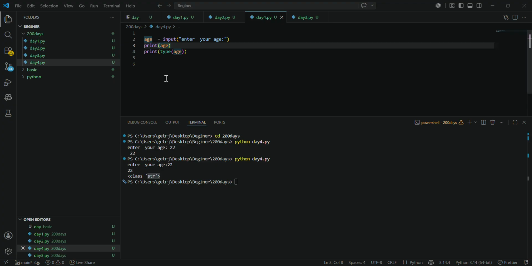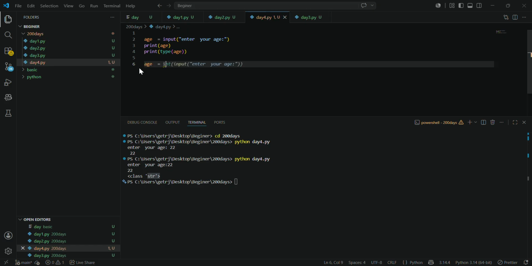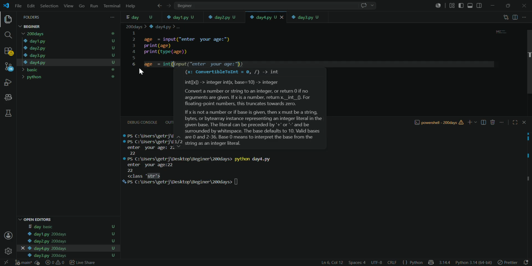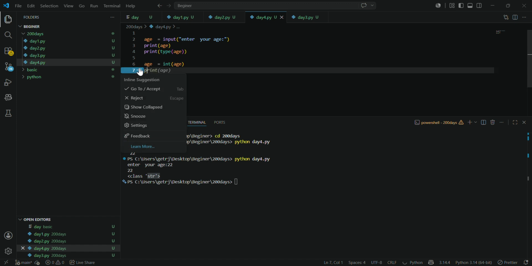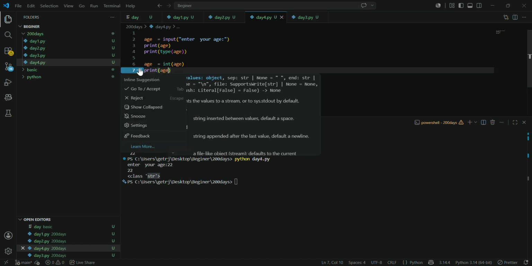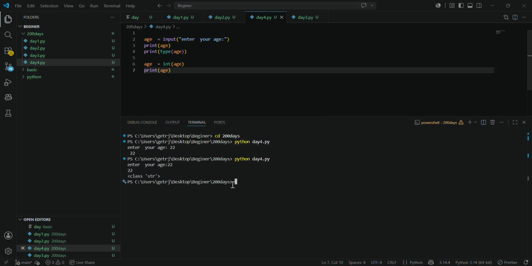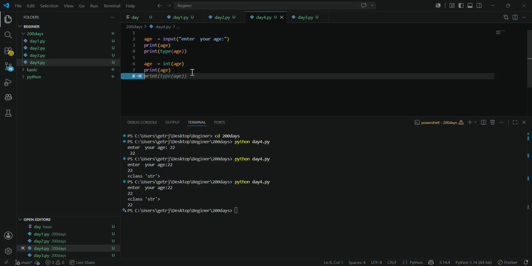We can use another example: age is equal to int of input, then print age. Then we can check the type. What is the type?